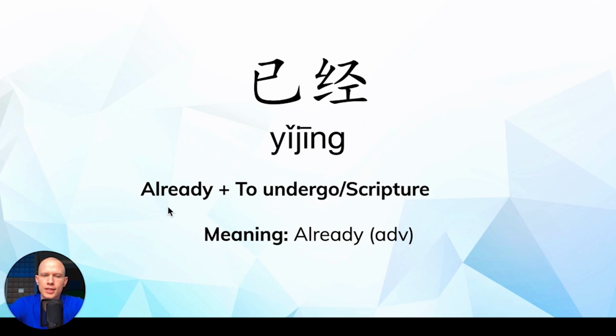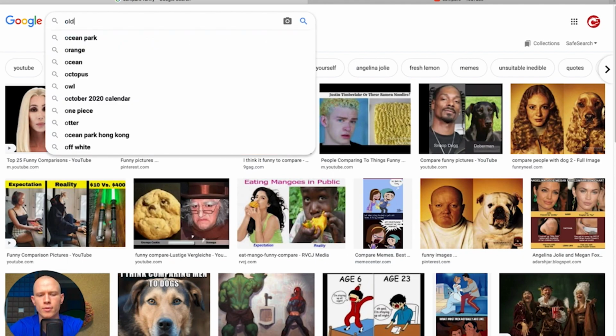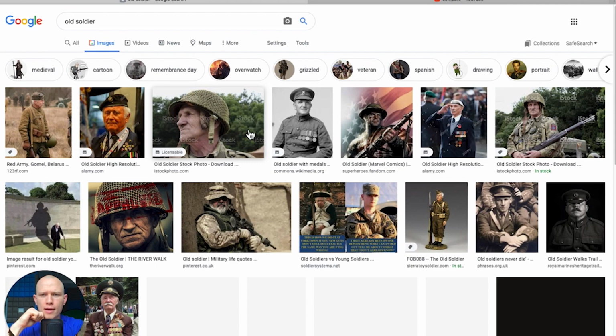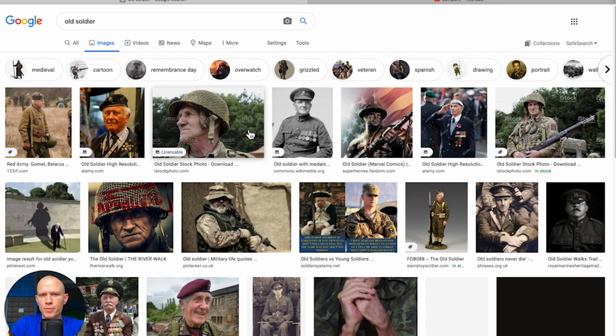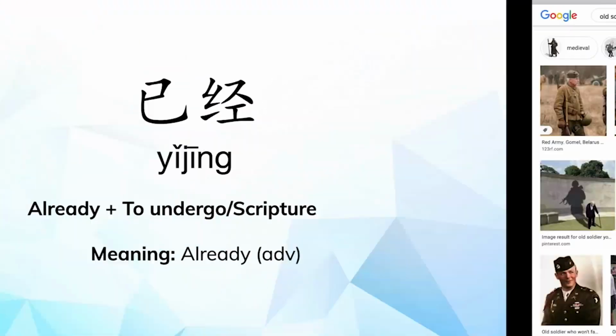已经, already undergone something. So someone has already been through something. So I'm thinking of maybe a soldier who's been through a war. He's been there, he's done that, he's got this sort of grizzled expression on his face. So I'll find a picture of an old soldier, like a tough one. That's a connection that comes up for me. He's already seen, I don't know, like he's already seen the wars. He doesn't want to go, he doesn't want to see it anymore. Maybe you could have something less dark.